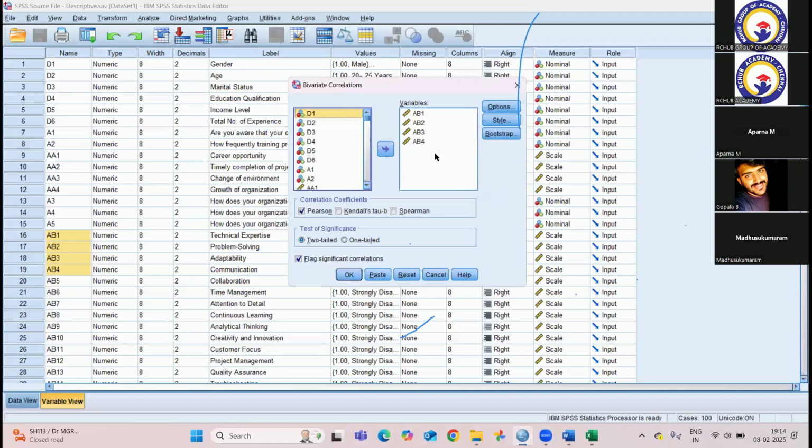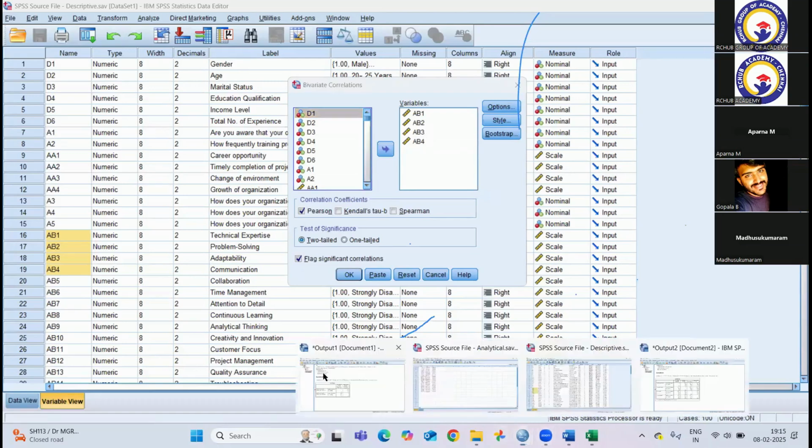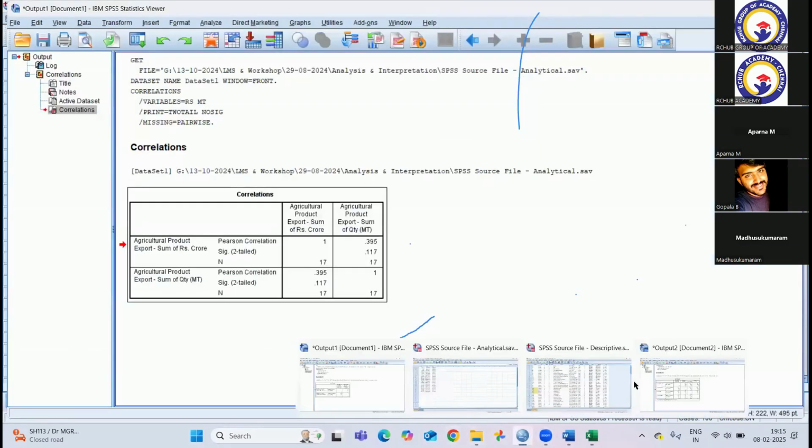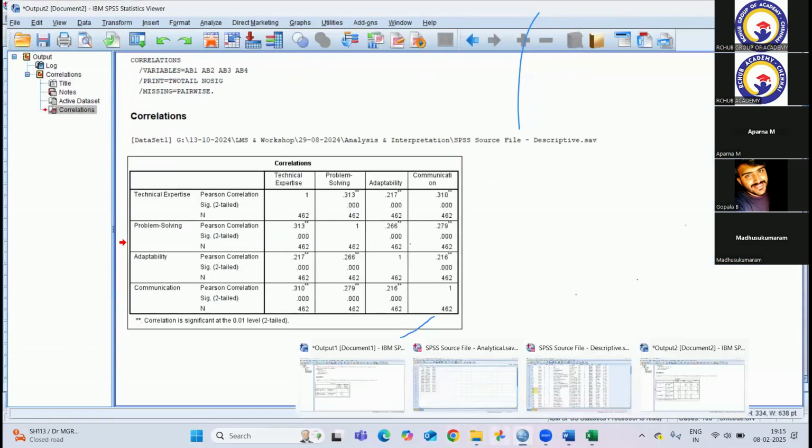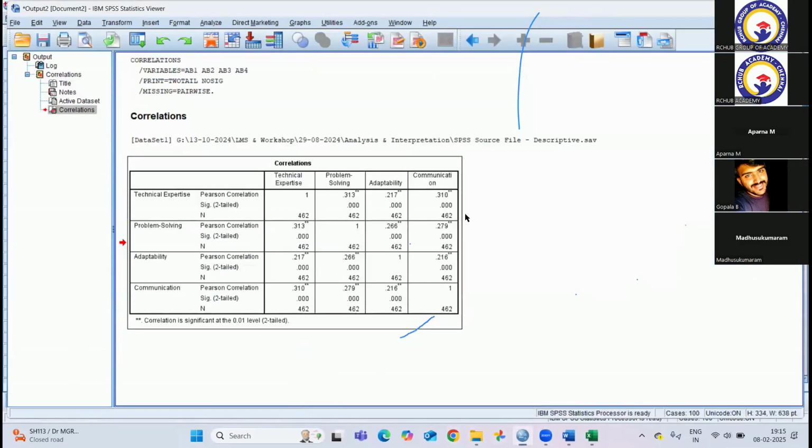In case you are going to do it with more than two variables, at that point this correlation becomes a multivariate analysis. So multiple variables are considered and analyzed. If you see the output, we have found that the significance value is less than 0.05, which means they are related to one another. So this is how you have to interpret.